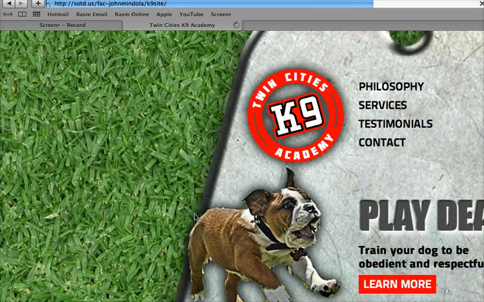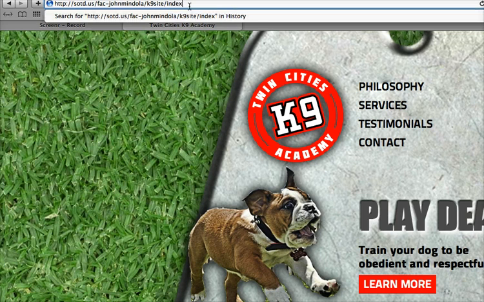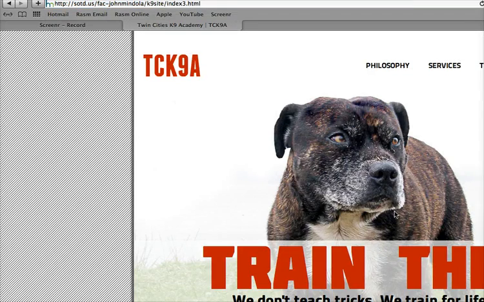Since I have an index file, it shows me this, which really isn't the most recent one, but if I want to go to a different file, I can just type it in here. So I want to go to index3.html. There we go. So this is the document in the browser. So that's all there is to it.